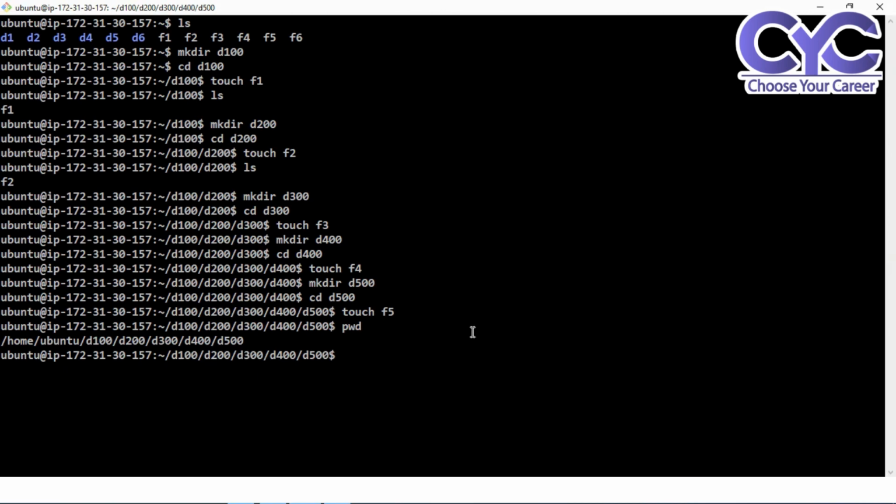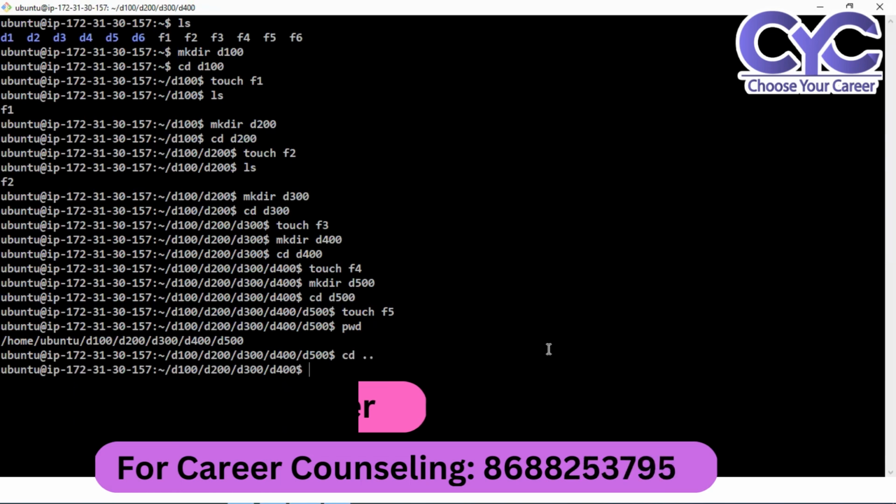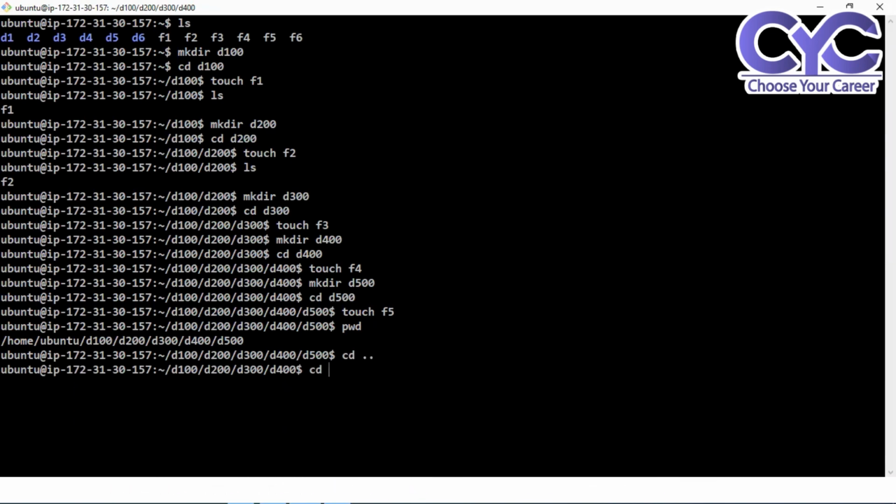For this, I'm using one command, cd. I'm going with cd .. (cd dot dot), which stands for going back one directory. So I don't want to go back step by step again. I want to go directly to the home page.